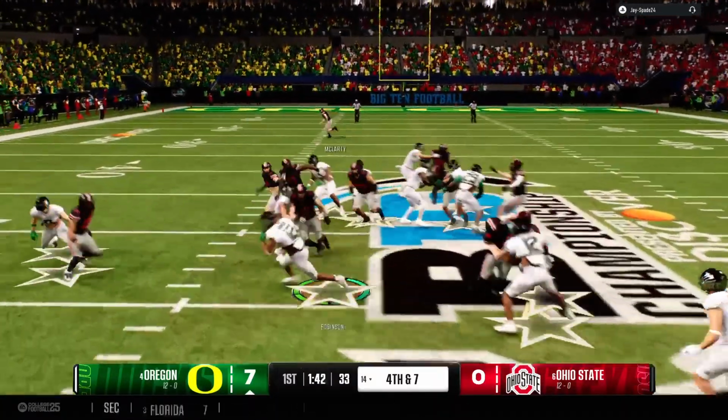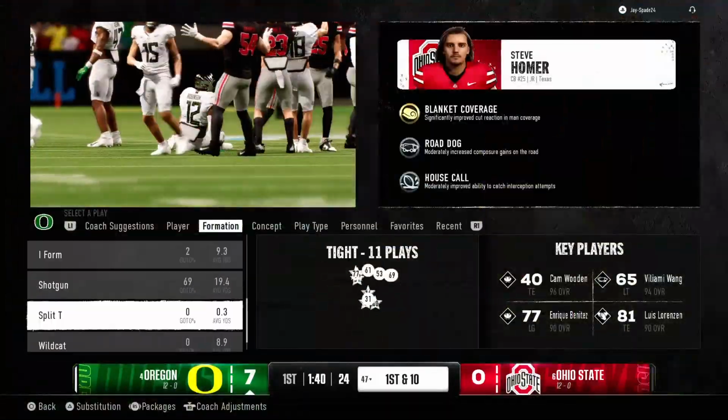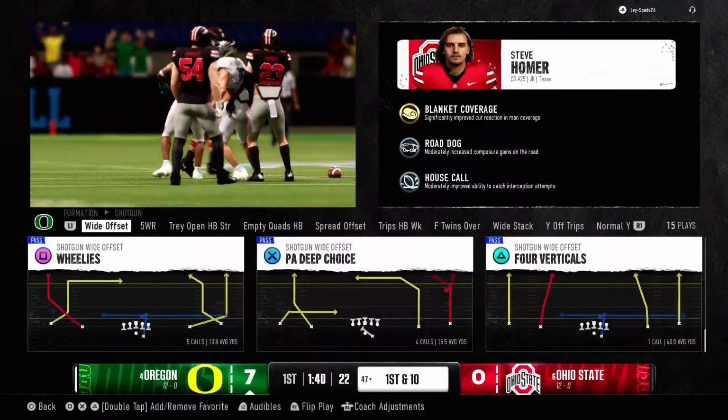Oh, he's got a crease here. Look out. Good effort by the return man. They get him down, but that's a solid gain in return.